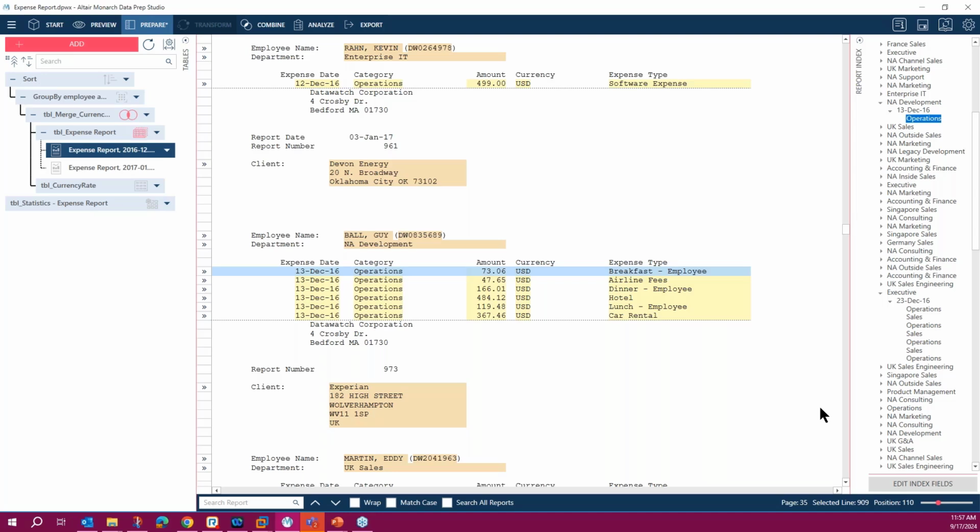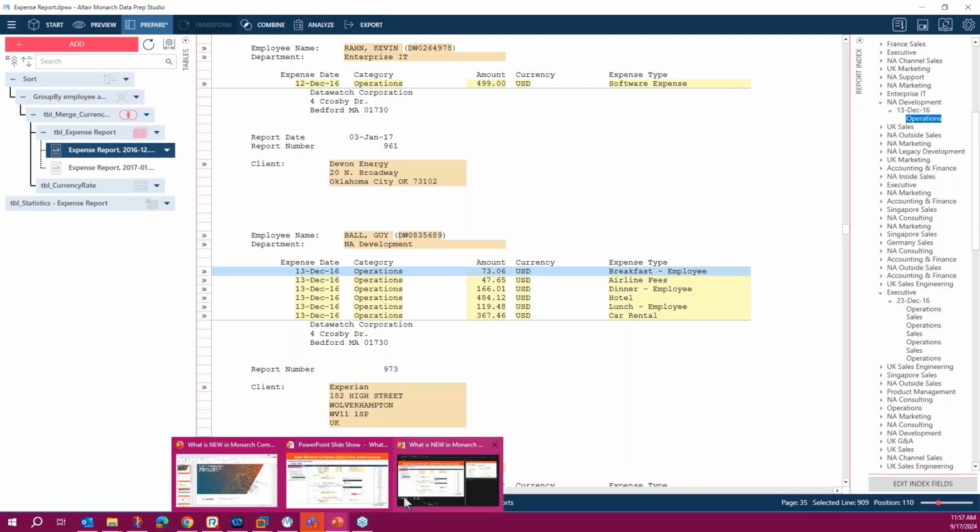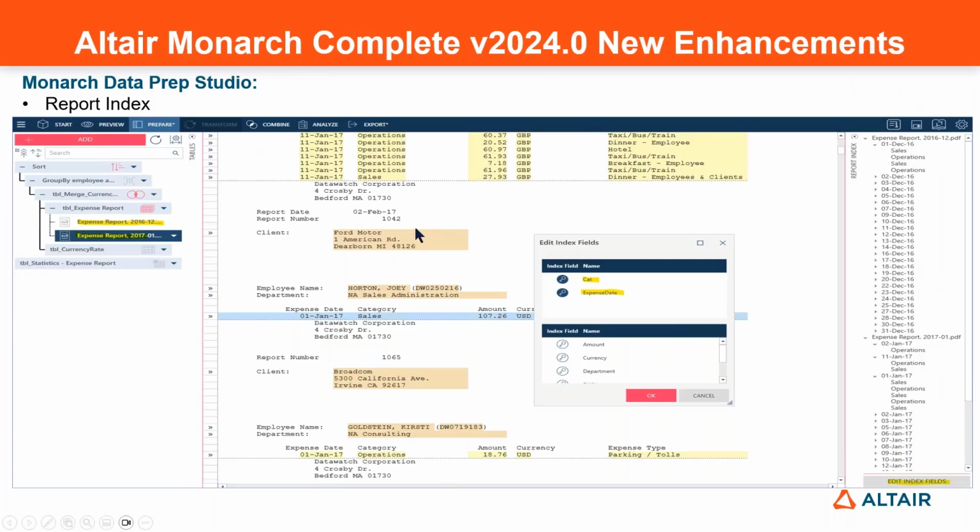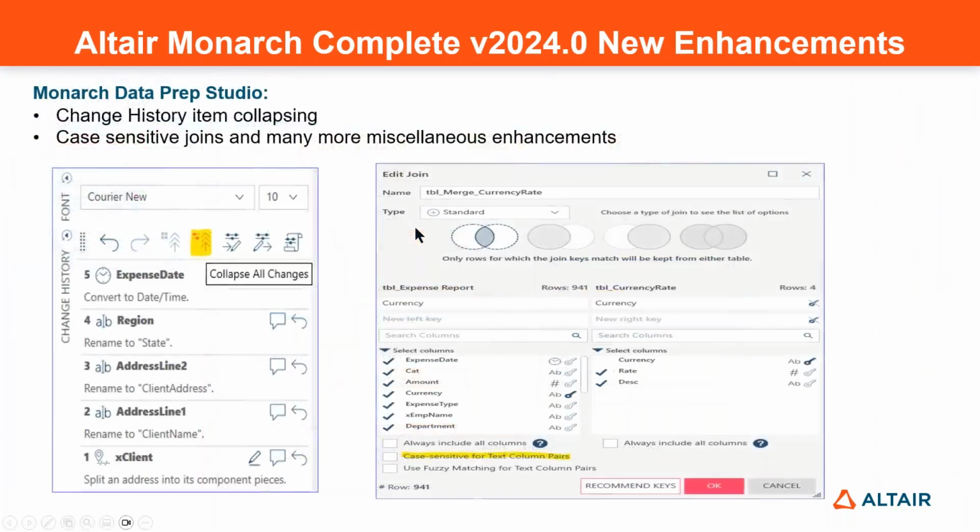Again, I don't see any questions, so let's just jump into the next slide. Change history item collapsing, case-sensitive join, and many more miscellaneous enhancements. Obviously there are many bug fixes in this version. The change history item collapsing is just this button.